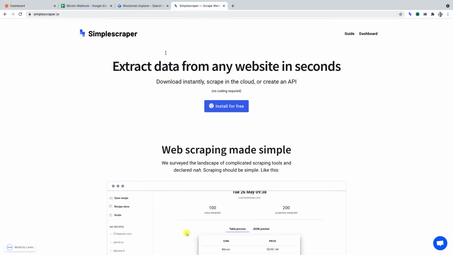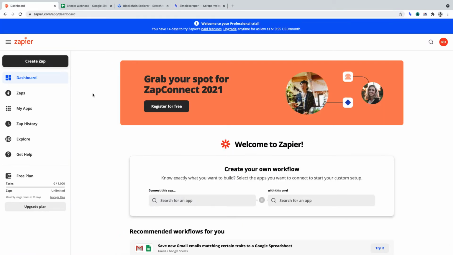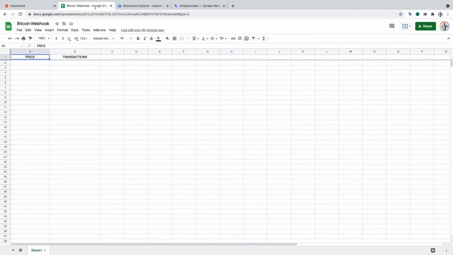Simple Scraper is a great tool for extracting data from sites without any code. Please note, you will need to be using Chrome as this is a Chrome extension. Zapier is a useful tool to automate processes, and it's within Zapier that we'll set up our webhook function to process external data from Simple Scraper. And of course, Google Sheets is where our exported data will get processed to.